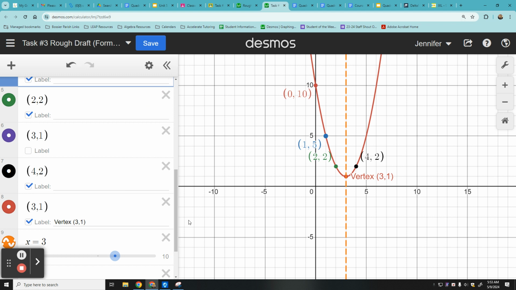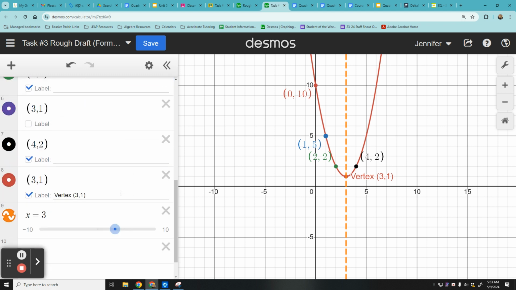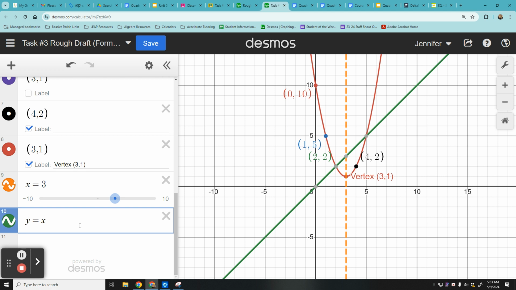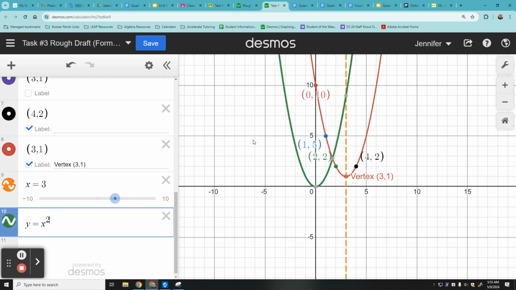All right, so now you have all the components there for this task. If you want to do the extra credit, it says graph the parent function y equals x squared on the same graph paper in a different color. So you would just type y equals x squared. Mine already came up in a different color, green, so I'm going to keep it like that.